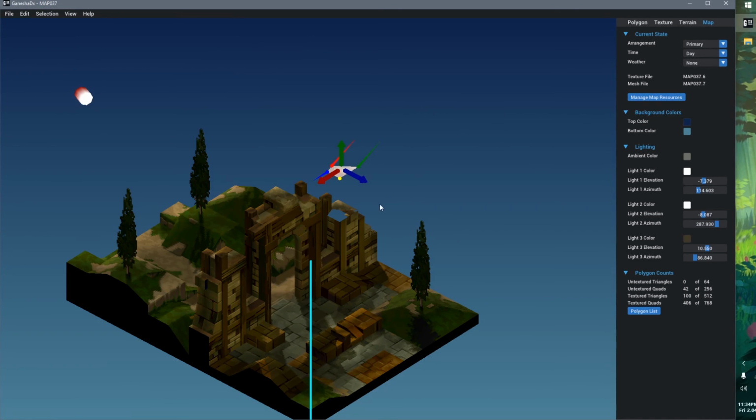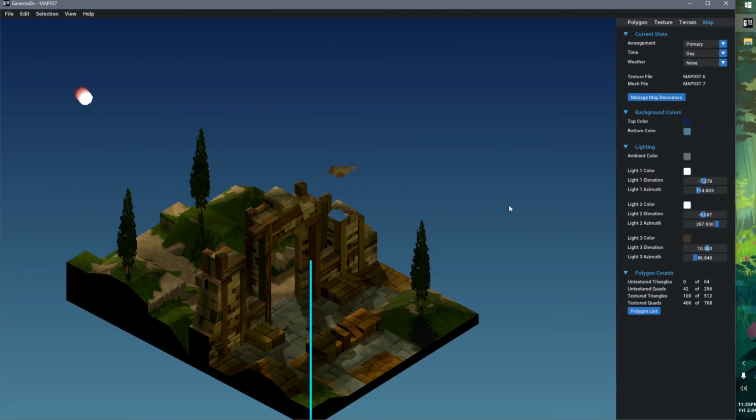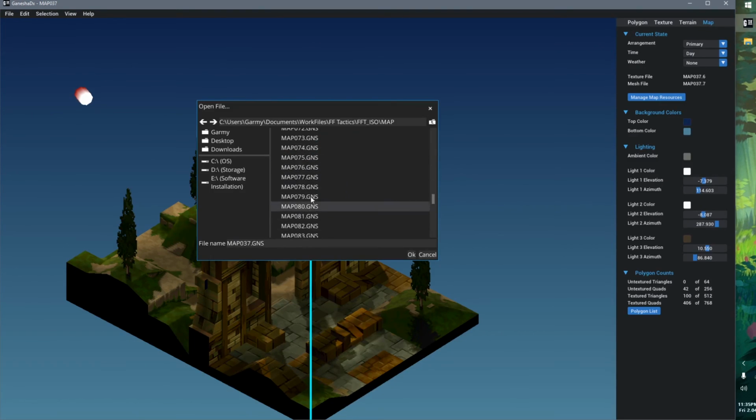At this time, we are not able to add new resources to a file or to a map. So what I recommend is starting with a map that already has the number of resources that you want. If you are trying to make a map that has, you know, a day and a night state and a rainy state and all of that, look through the existing maps to find one that already has those states embedded into them. Alternatively, if you are looking to make a map on Final Fantasy Tactics Battleground where they only use the initial state, this is where I recommend using map 069.